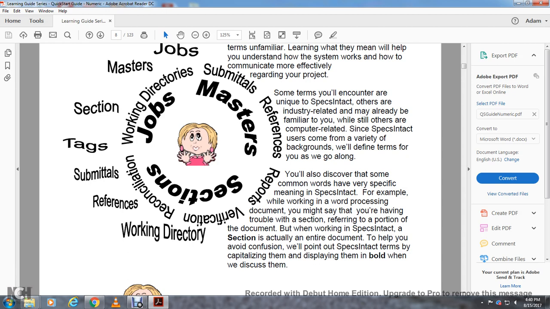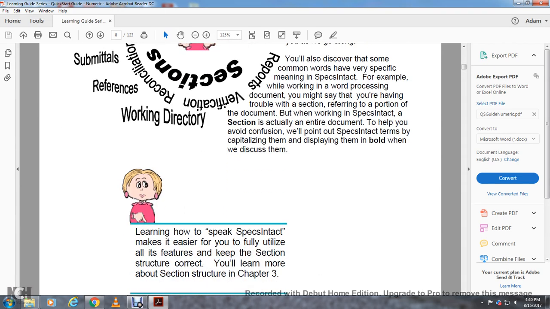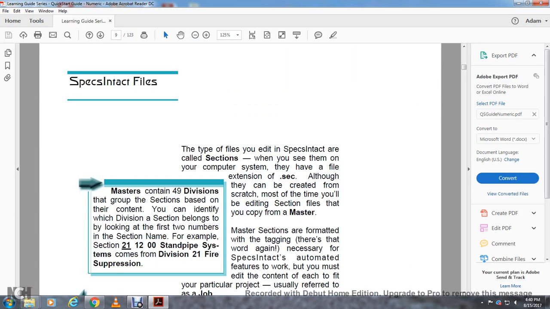To help you avoid confusion, we'll point out specific terms by capitalizing them and displaying them in bold when we discuss them. This shows: section, working directory, submittals, references, reports, verification, reconciliation, jobs, master sections, job master section tags, submittal reference, work directory. Learning how to speak Specsintact makes it easy for you to fully utilize all features and keep the section structure correct. You will learn more about section structure in Chapter 3.